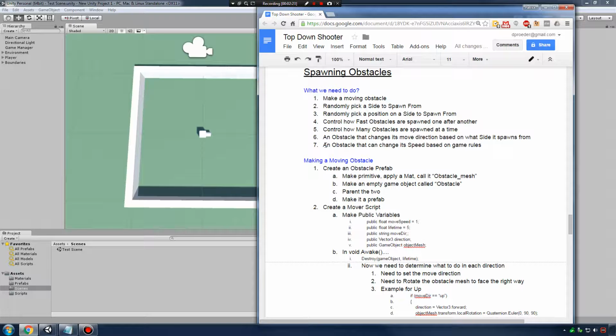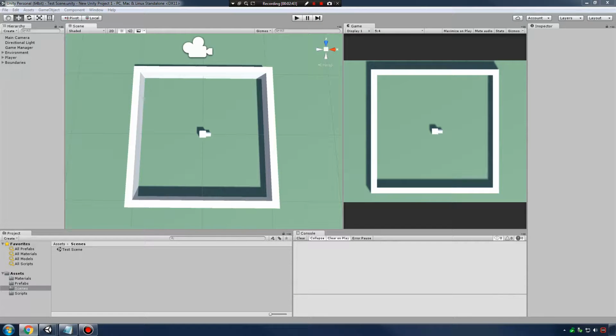And then we can set up something where the obstacle will change its speed based on different rules in the game. So if you pick up a power up that slows down the speed of the obstacles or get a penalty where they speed up, we'll be able to have a variable that we can control in that regard. All right, so I'm going to pull this over to the side, and why don't we get started by making a moving obstacle. All right, so to do that, we have to first make an obstacle prefab.